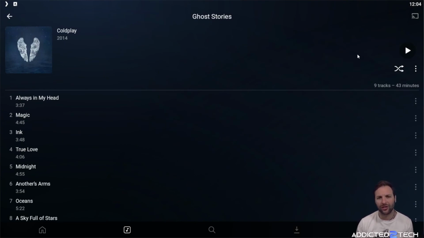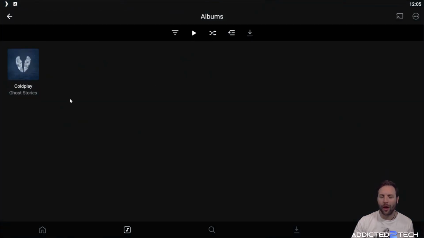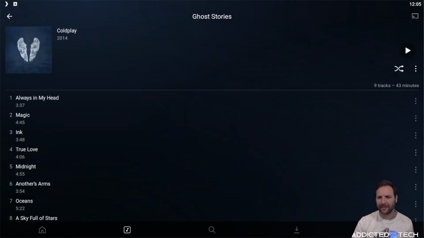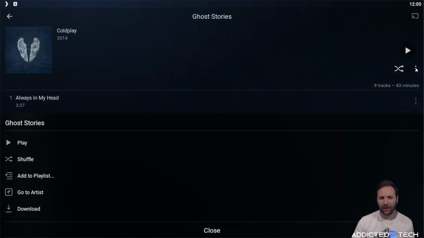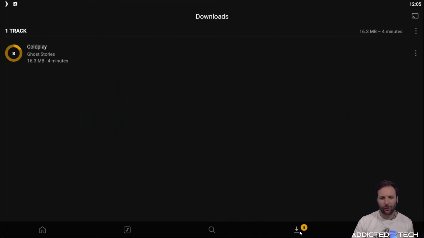If you have a data connection on your device, you'll be able to hear that when you're out and about. The other option that you have, if you wanted to listen to this offline, or in your car, or somewhere where you didn't have internet data, is to click on the album itself and then come to where the three dots are here, and you can click on download. And as you can see, it goes into your download folder here.